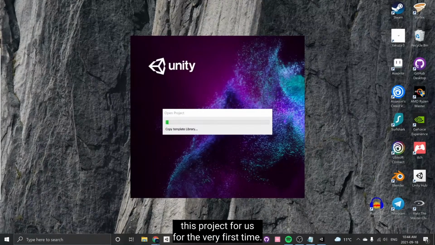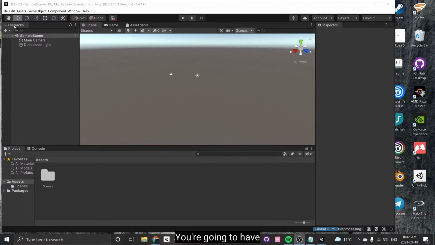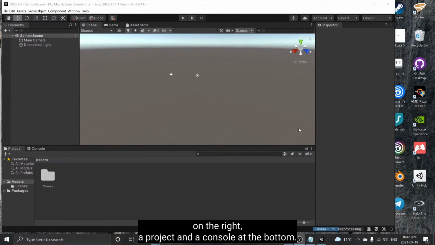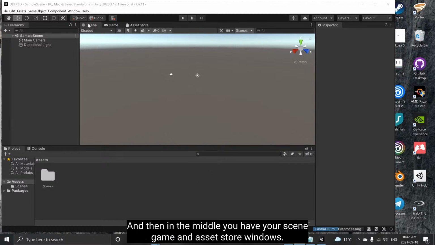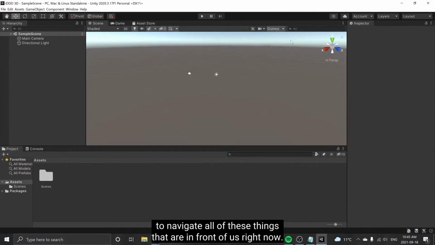All right, so when you first open up Unity, this is typically what you are going to see. You're going to have what's called a hierarchy on the left, something called the inspector on the right, a project and a console at the bottom, and then in the middle you have your scene, game, and asset store windows. And so we're going to take a look at how to navigate all of these things that are in front of us right now.